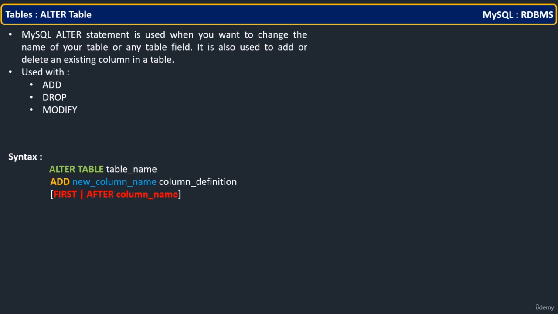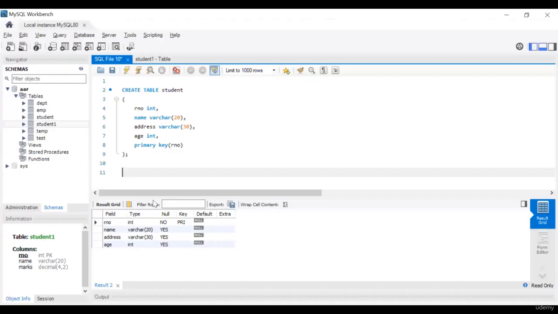Now let us see a hands-on session of whatever we discussed. This is the student table we already created, and this is the metadata of this particular table. Now let us try to add one column here. We already have roll number, name, address, age. Now let us add a marks column here. To add a new column, alter table are the keywords you must use. After that, which table do you want to change? The student table.